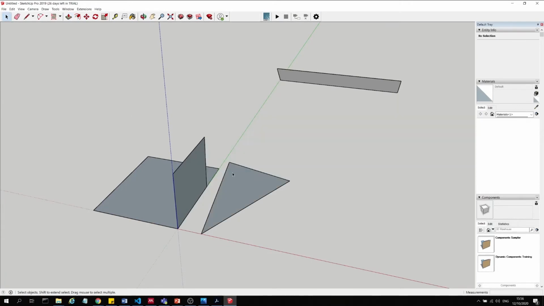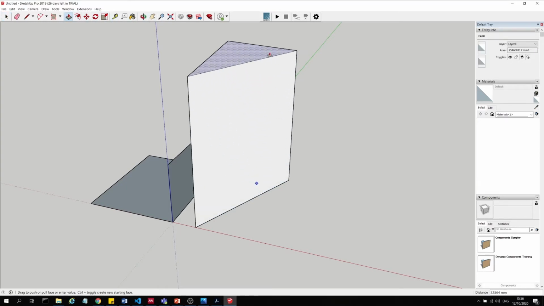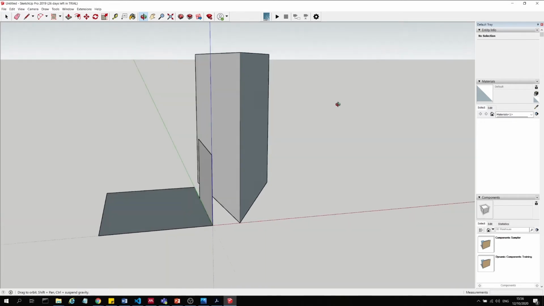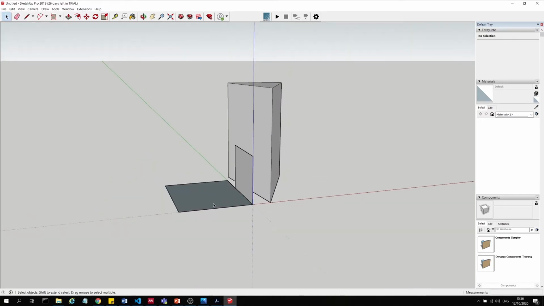However, if my output is something like this, so if I just reverse this face, you can see that that should not be the case, and I should just go back and reverse this face like this.